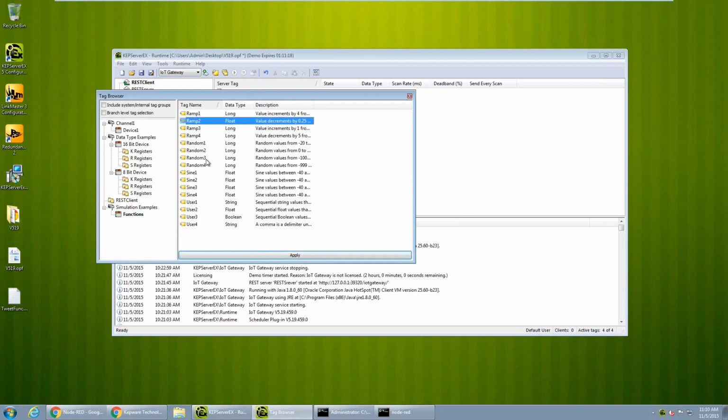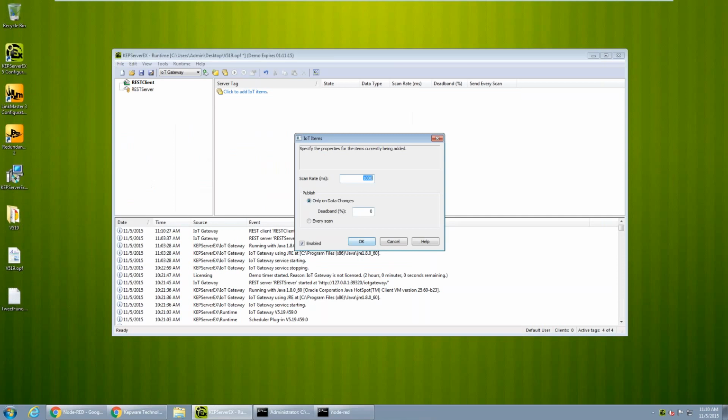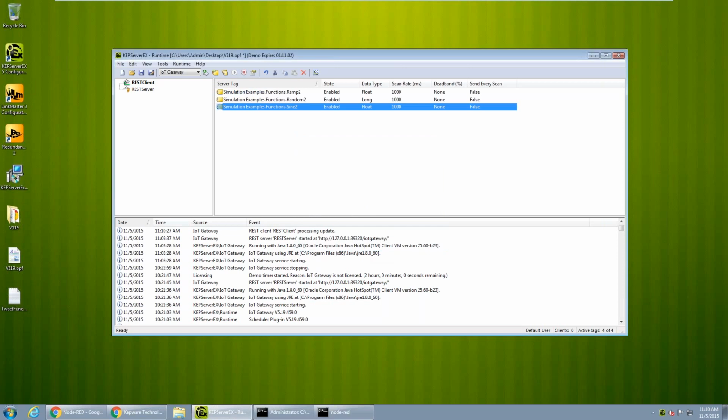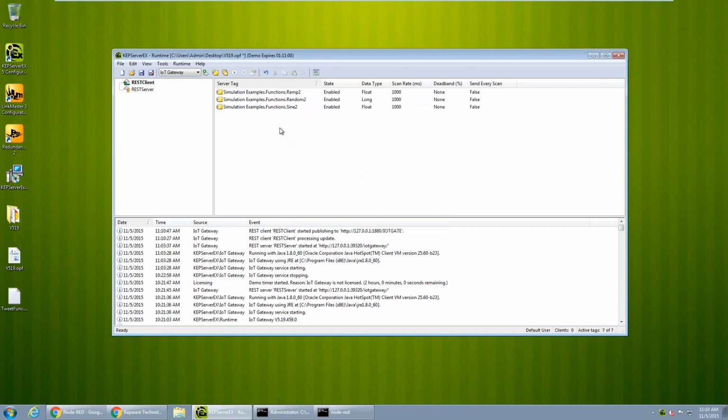I'm going to add ramp2, random2, and sign2. And I'm going to scan those items at 1 second and check for updates. And I'm only going to send updates through my REST client interface if the data has changed. So here are my 3 tags.